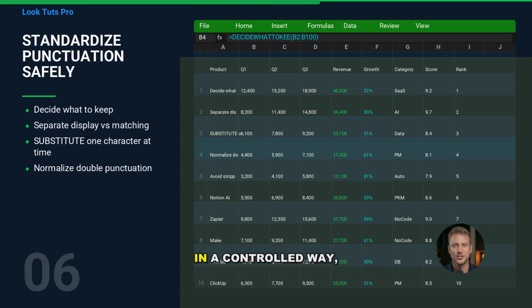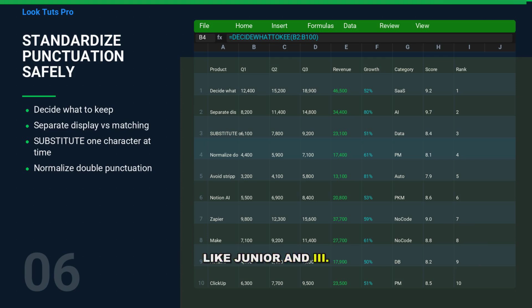Use substitute in a controlled way, one character at a time, so your logic is readable. Avoid a blanket approach that strips everything, because it can merge values that should stay distinct. Also, watch out for double punctuation like "Smith, comma, John" or "Saint." Those often come from imports and can be normalized safely. With punctuation under control, we can tackle suffixes like junior and III.